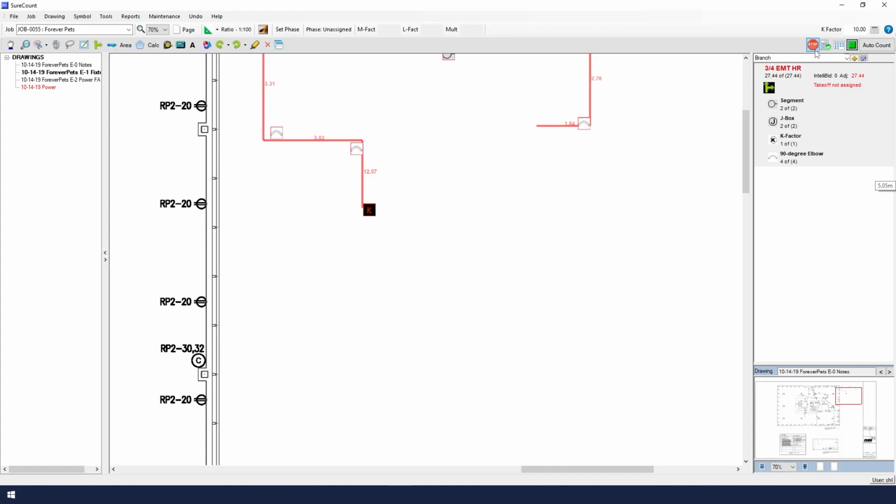When finished, we click Stop to commit the changes. Okay, here's another SureCount feature to consider while measuring. We'll begin by measuring a line left to right. We'll click our symbol, and then click our first point, then press and hold the Shift key, and then go to our second point and click.